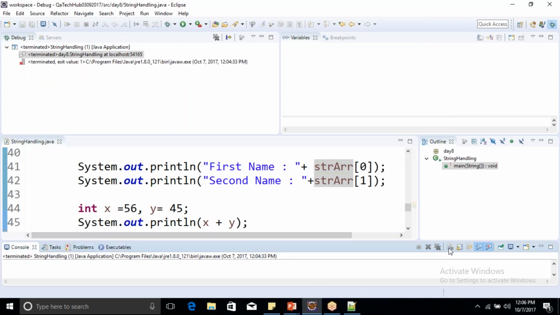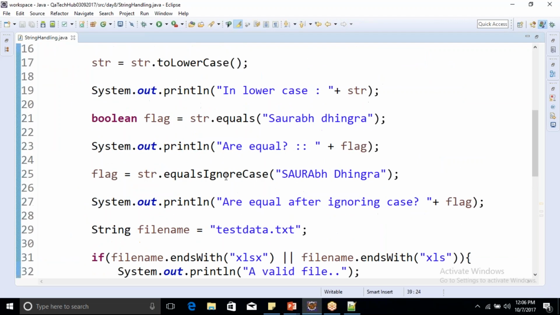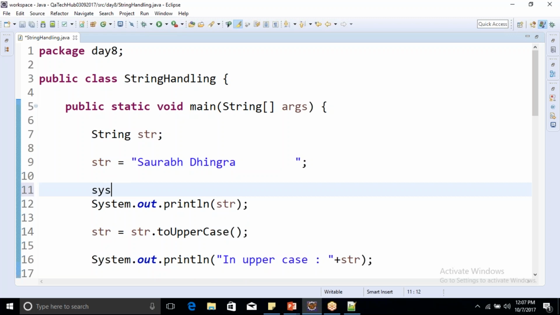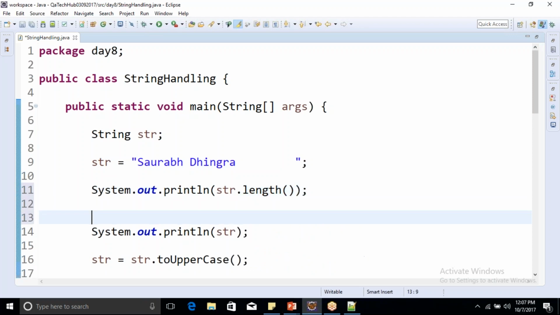Okay, then I forgot one more important method. Probably let me take that here. See, I'm putting spaces in the start. Okay, I just put some white spaces in it. Now I'll say System.out.println str dot, there is a method called length. What does this method do? It returns the size of the string.